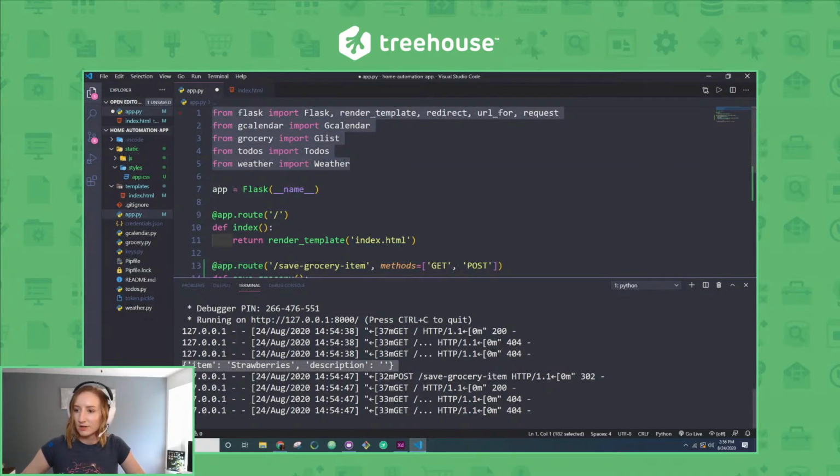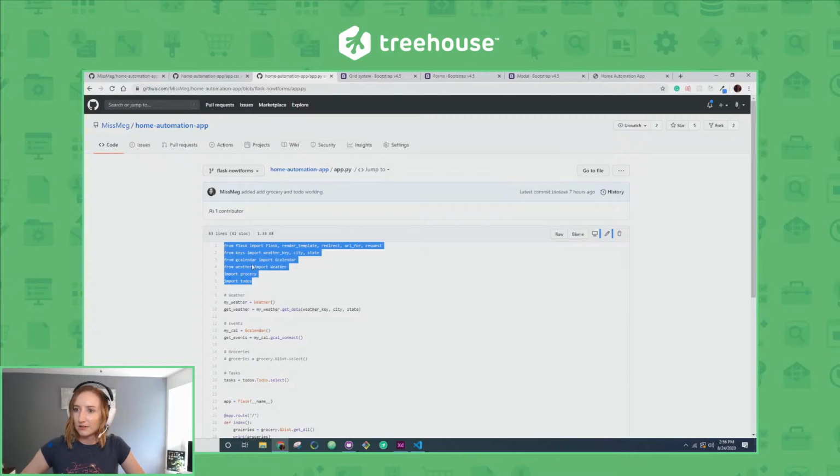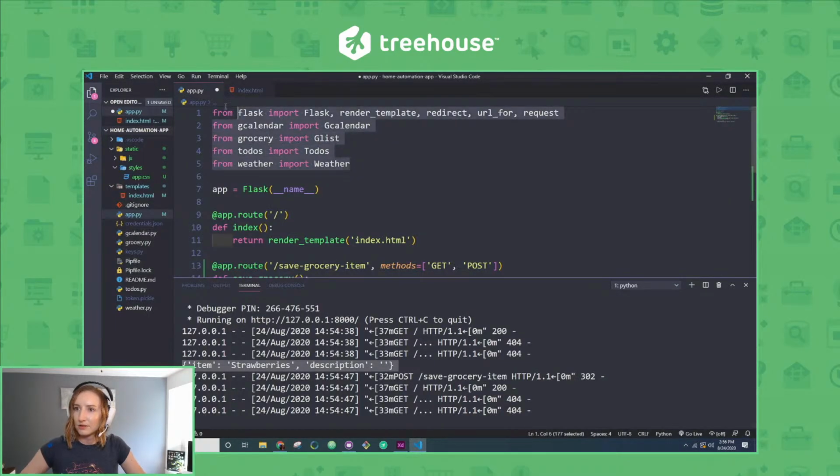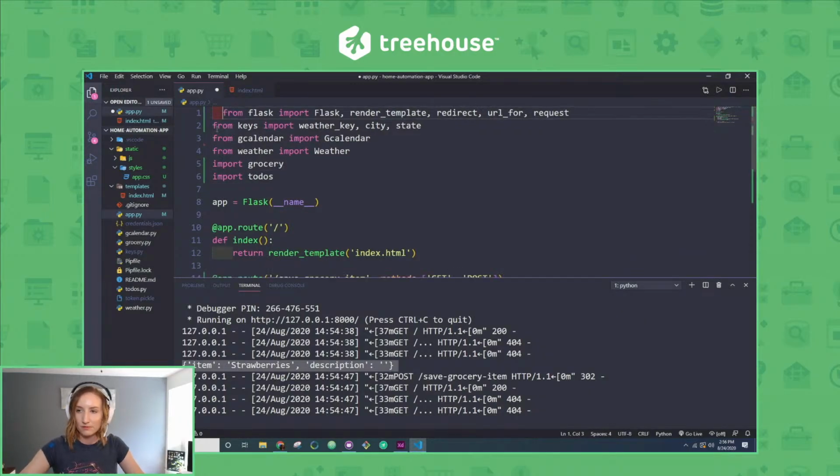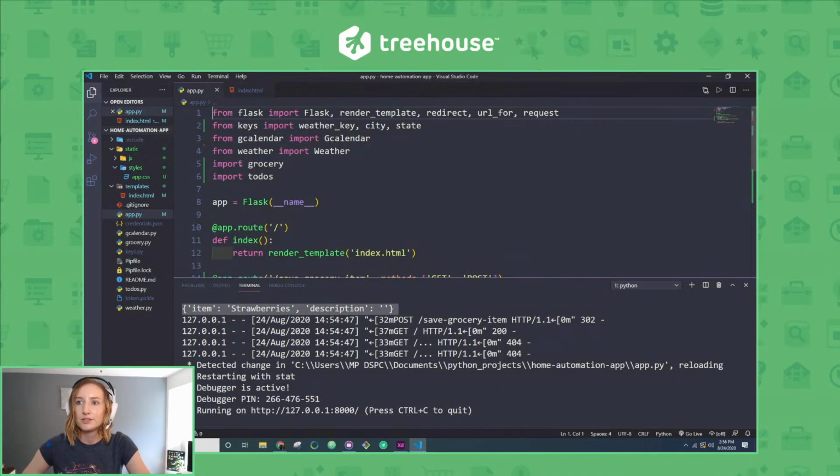Oops, I accidentally hit copy again. There we go. Paste, not copy. There we go. Cool. So instead, I just did import groceries, import to-dos.